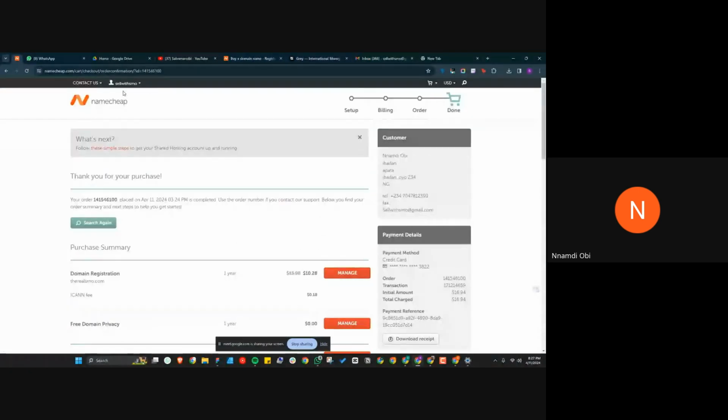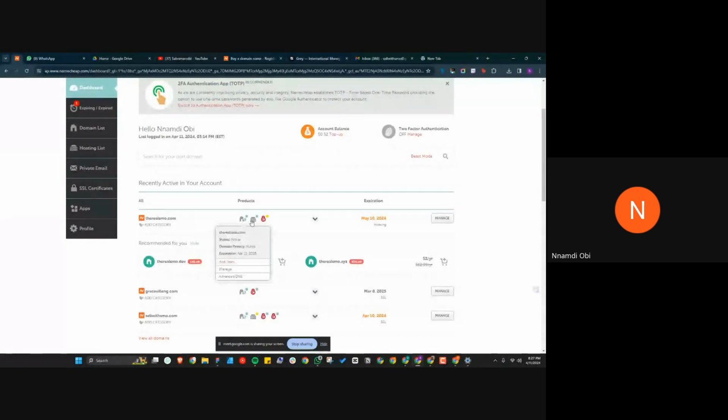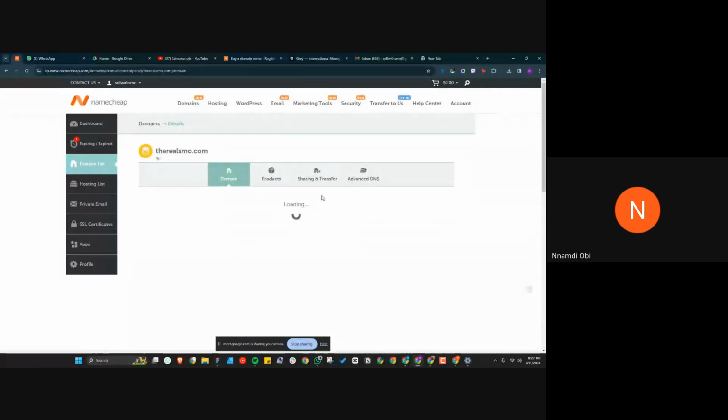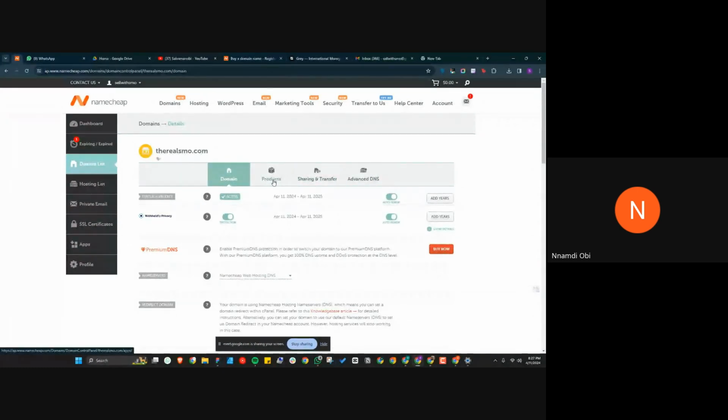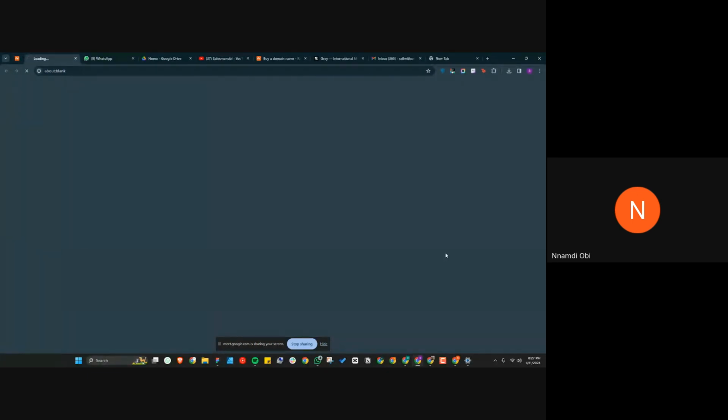Namecheap details. But if it's not coming, you just have to go back here, come to your dashboard, and you see it is active. But the SSL is not installed yet. So what you want to do is click on manage, come to products. Yeah, so you see, go to cPanel. Now, the cPanel is like how you manage your hosting, right? It's like the settings for your hosting. Without your cPanel, you can't really do anything on your website. When you can't do anything from the front end, the cPanel is where you go to. It's the back end. So you go to cPanel.